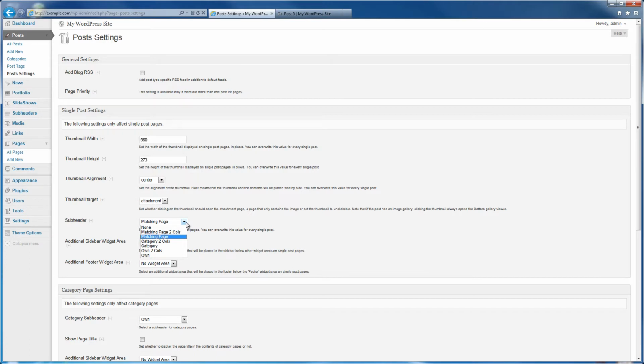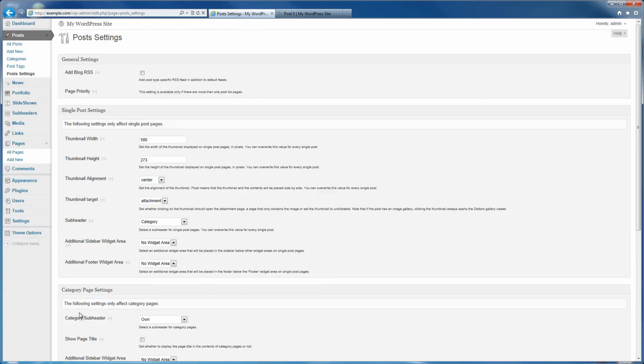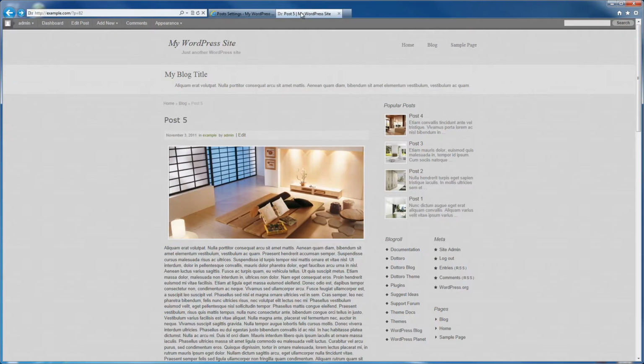Now let's select, for example, the category option and click Save. As you can see now, the name and description of the blog post category appear in the subheader. You can also select subheaders for category and tag pages the same way. Let's see how it works.